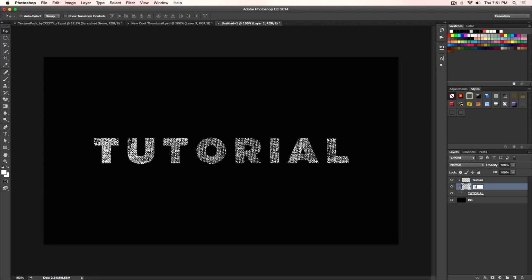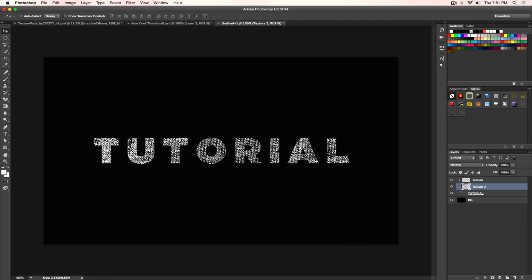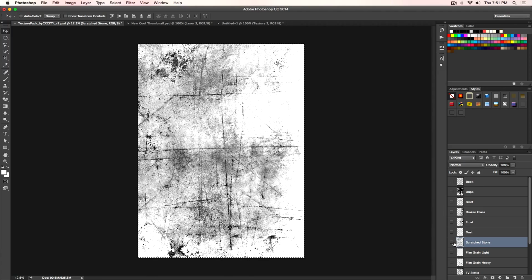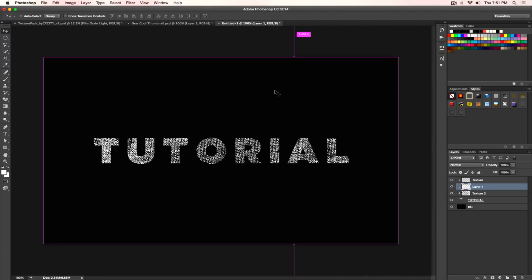So I'm going to name this texture 2, and now you have this right here, which makes it look even better. Now, to make it look even more phenomenal, I'm going to add another texture for a background. So film grain light is the one I'm going to be using. Hold Command A and Command C to copy it, or Control C. And I'm going to paste that to our background.